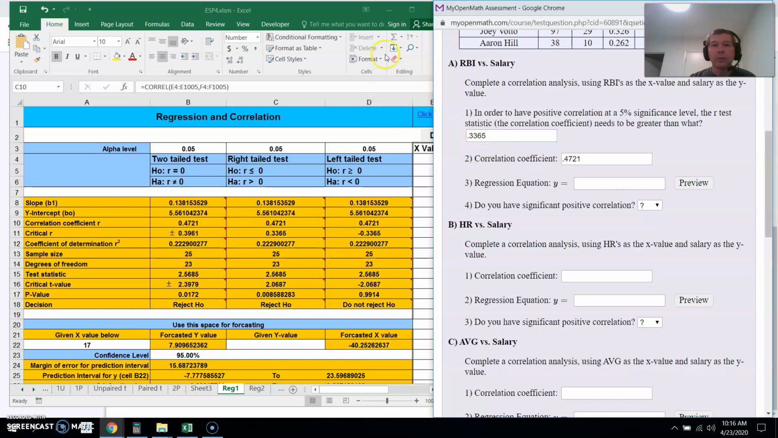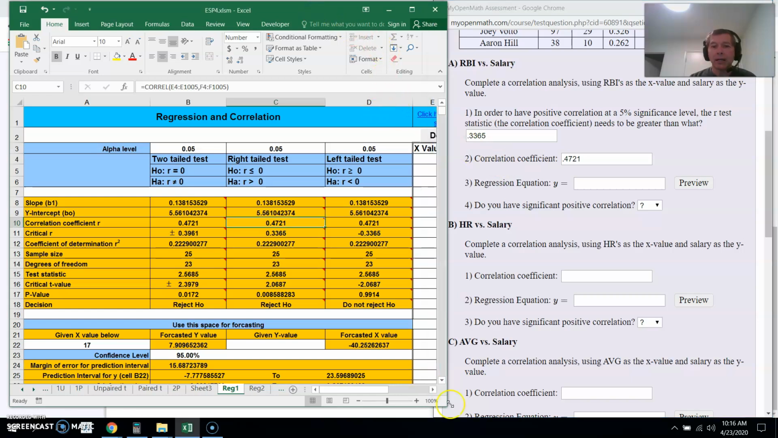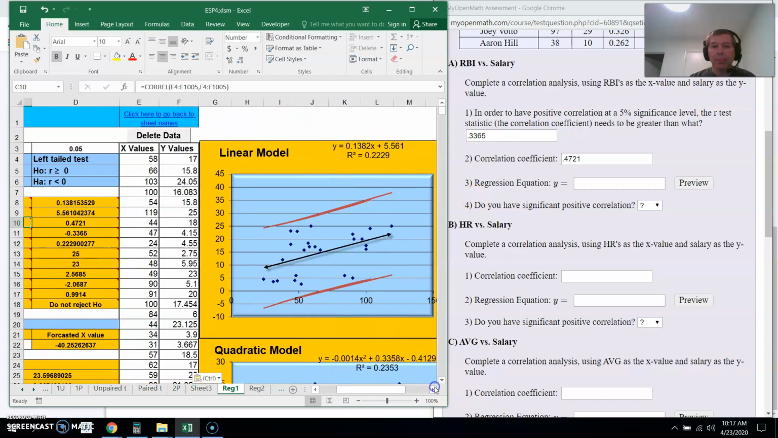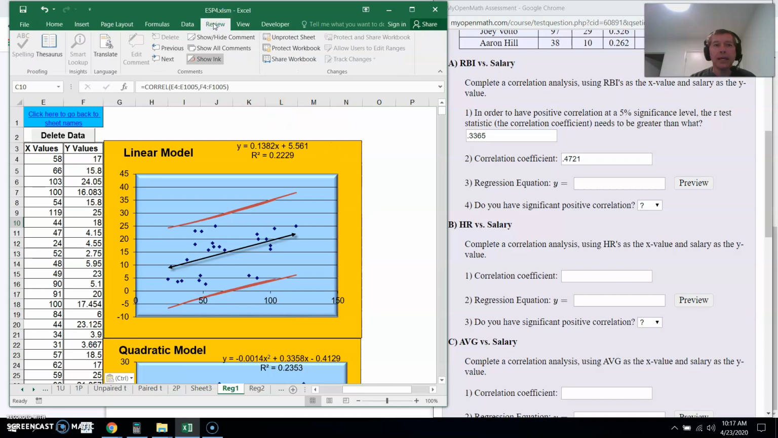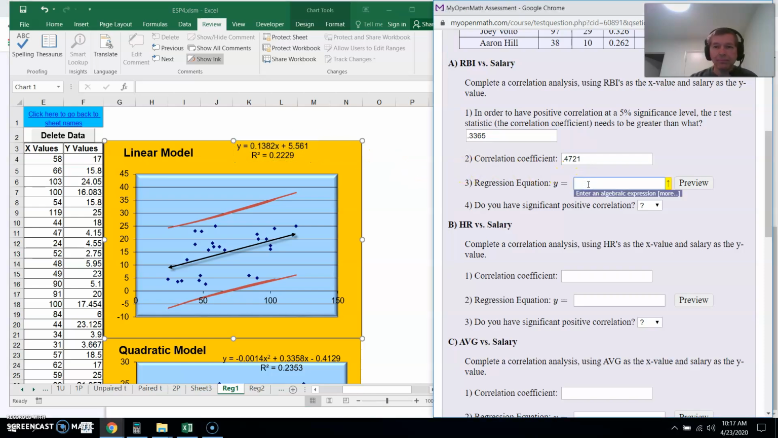Well, the regression equation is shown here on the graph. It's this equation right here, 0.1382x plus 5.561. You can't copy this here unless you take the protection off. You could do that if you wanted to. Go to Review, unprotect the sheet, and now we can copy this part. Control C and paste that in.